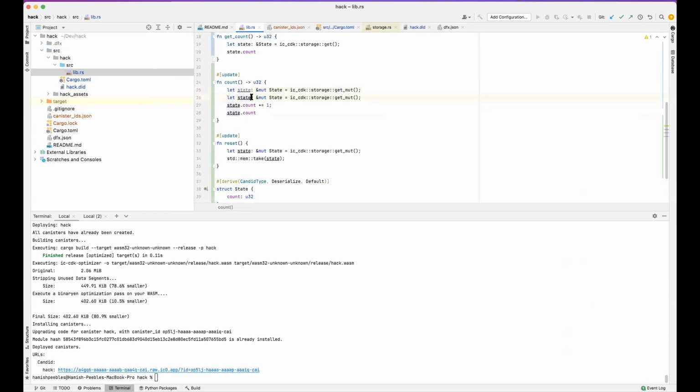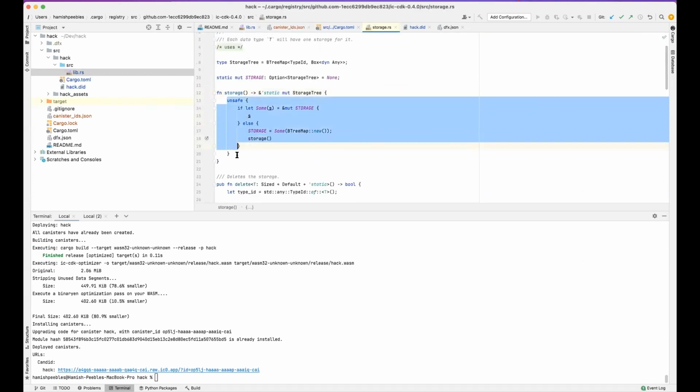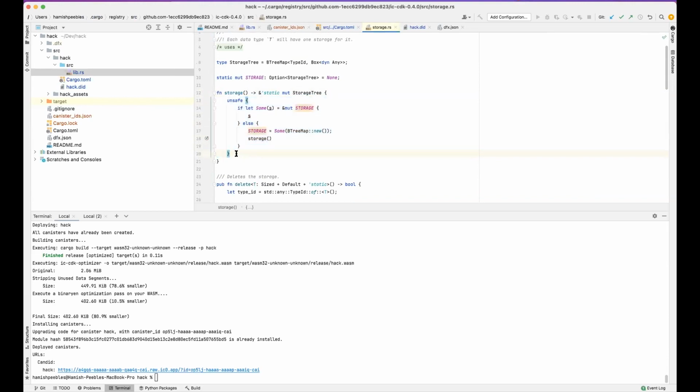If you see here, state and state2, the Rust compiler thinks that those are two different mutable references, but internally they're both actually pointing to the same data. So essentially, you're bypassing some of the checks that the compiler would normally give you. And that's because internally in the CDK, it uses that unsafe block of code.